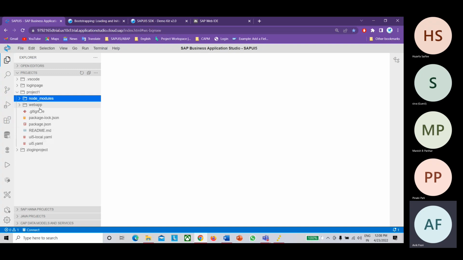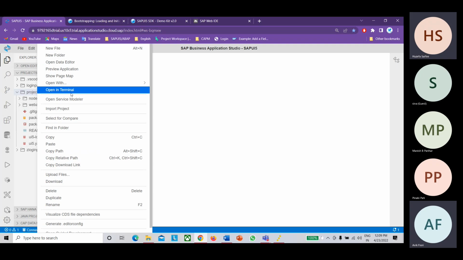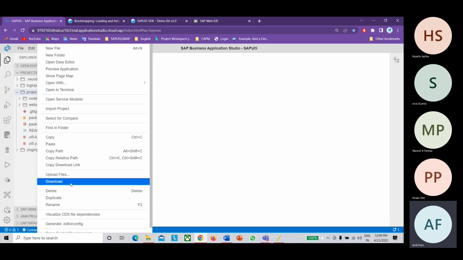So you need to delete that node modules folder before download. Automatically after that, if you want, this node modules folder will be created again. You don't need to worry about this node modules, because otherwise if you export, your project size would be around 200 MB. That would be more, right.